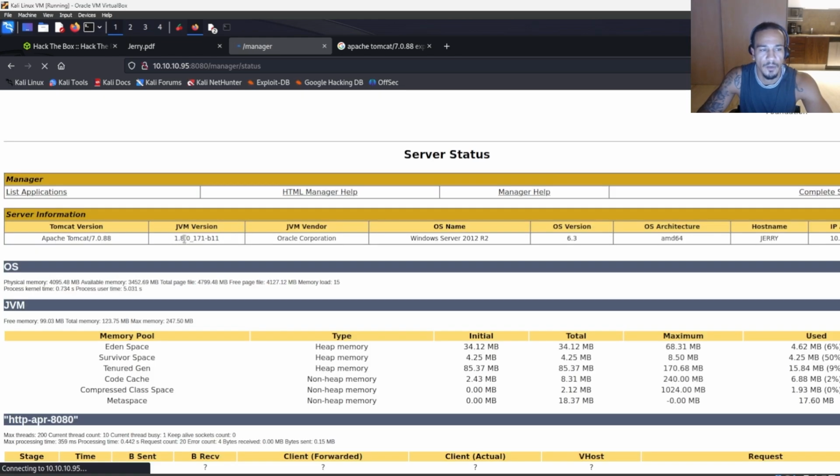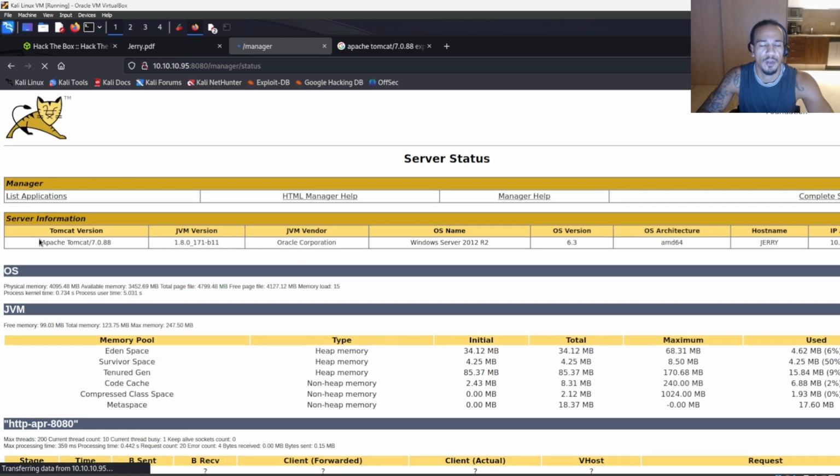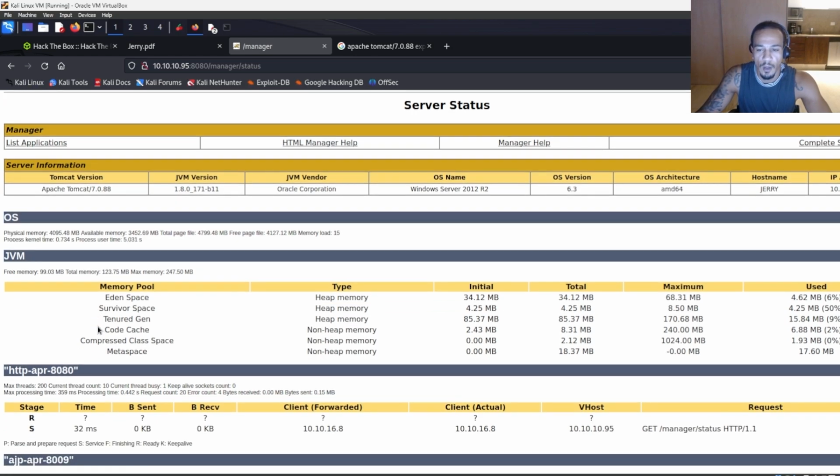If we click on server status, it's just going to tell us a bunch of information about the server, what it's running, the JVM version, the vendor, Oracle Corporation, Windows Server 2012, and there's nothing really of interest here. So we'll go ahead and move on.